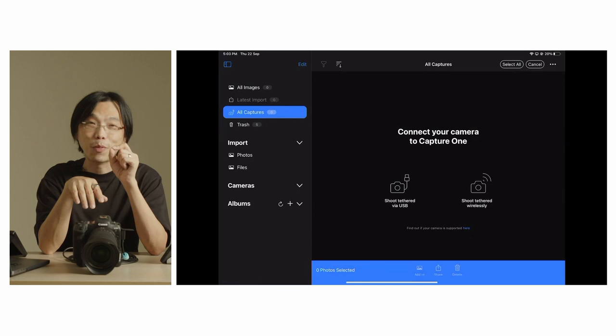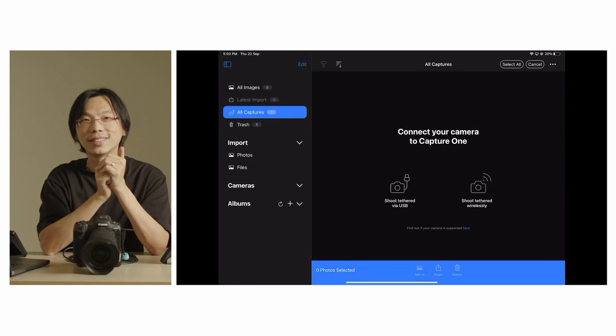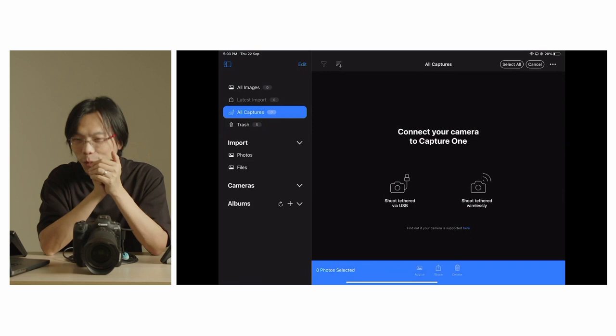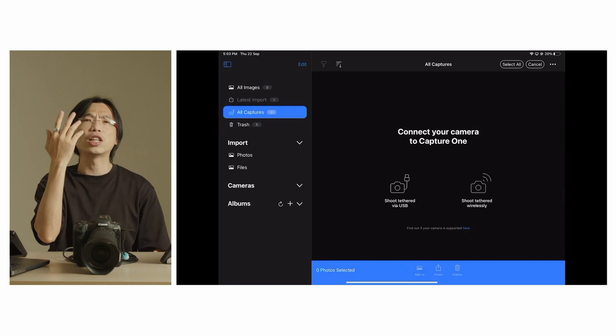There is only one brand which is currently not supported. Believe it or not, the camera which is currently not supported is actually Phase One. So for Phase One users, you might need to wait a little bit longer, because they were saying that the technology behind is a little bit different. So that's why they need a little bit more time.